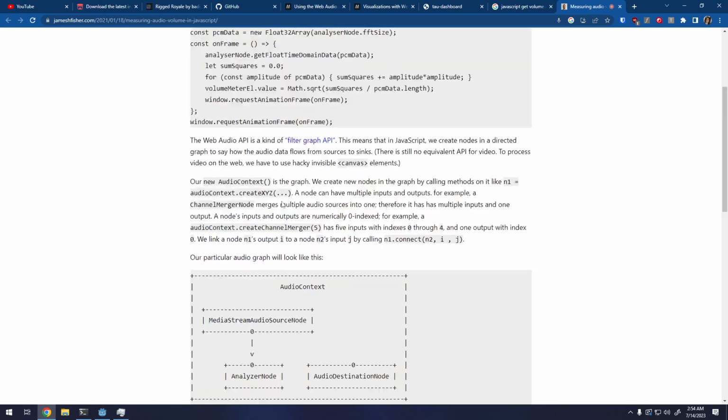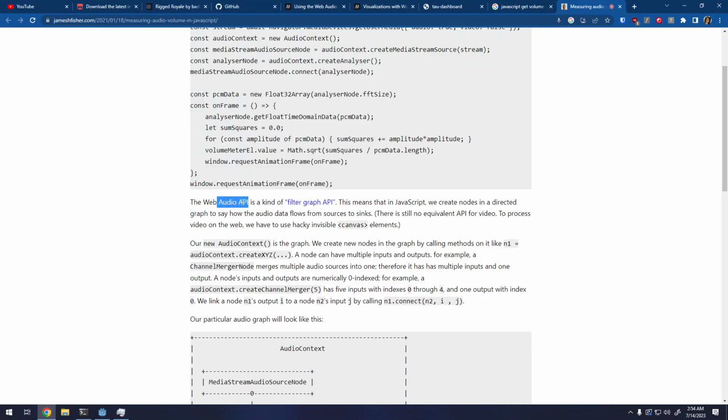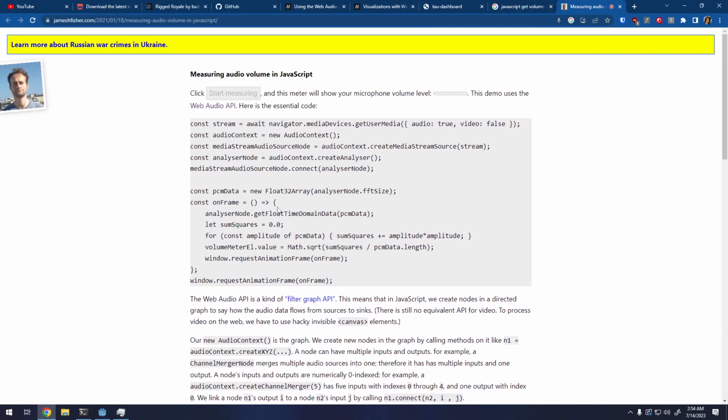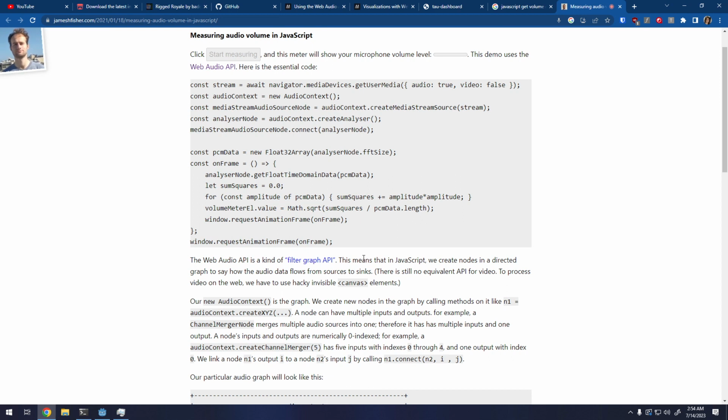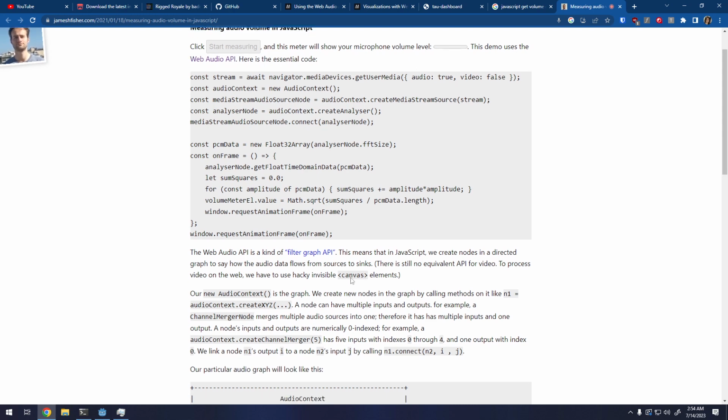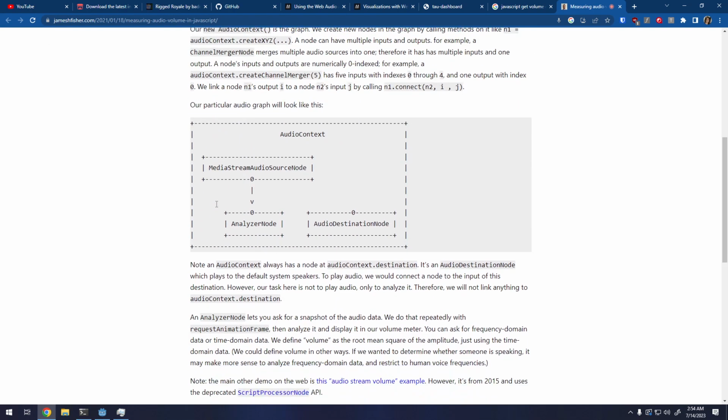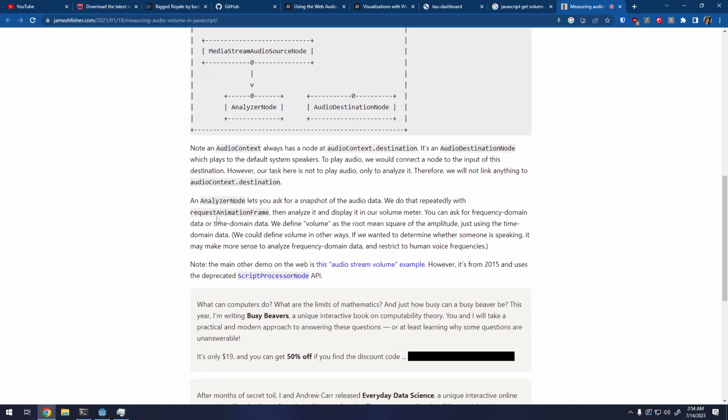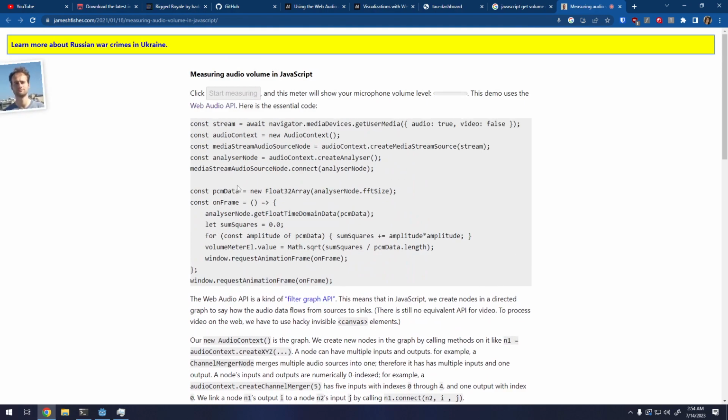Okay. The Web Audio API is kind of a filter graph API. This means that in JavaScript, we create nodes in a directed graph. But how's the data represented? I guess you don't go into that. I'm just gonna read the code.